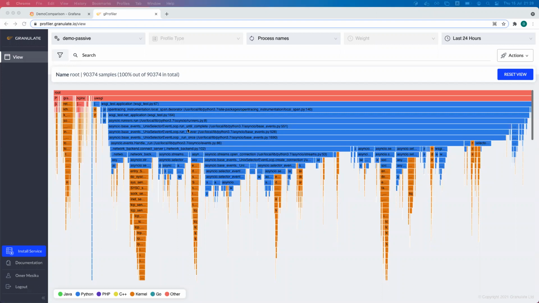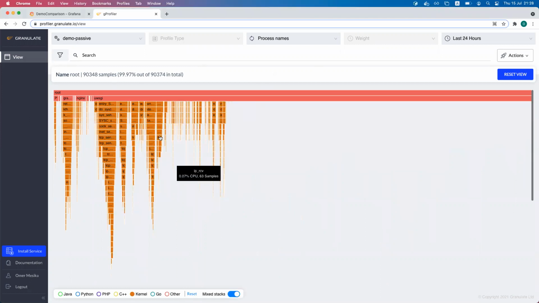So now that we improved our performance, we can go back to the profiler and get a visualization of what exactly Granulate was able to achieve on this cluster. So we go back to our demo passive, we can filter with kernel and take a look at the actual CPU and other resources that each of these syscontrollers is taking, and then compare that to the active service after activation.